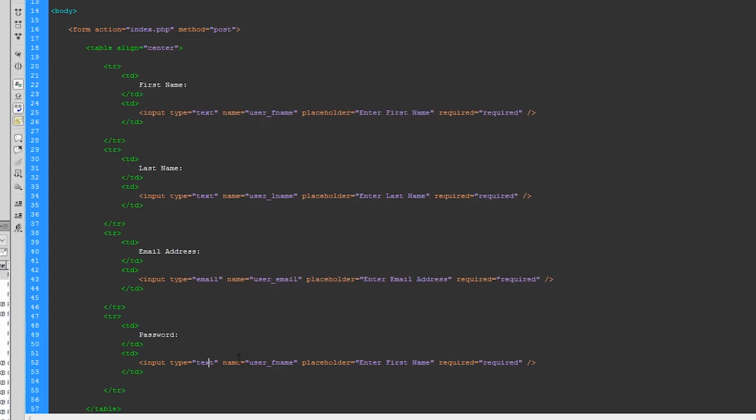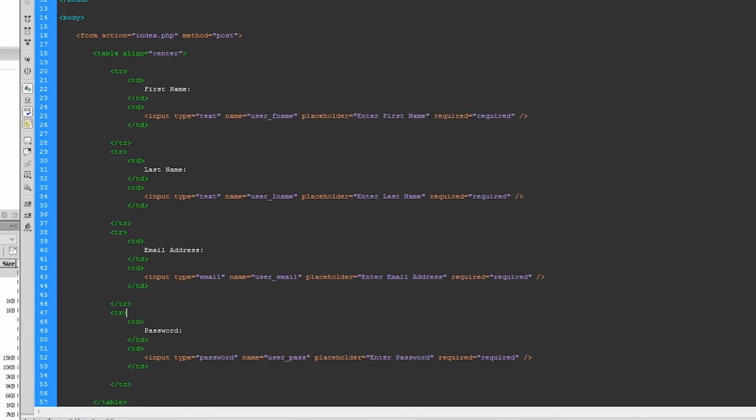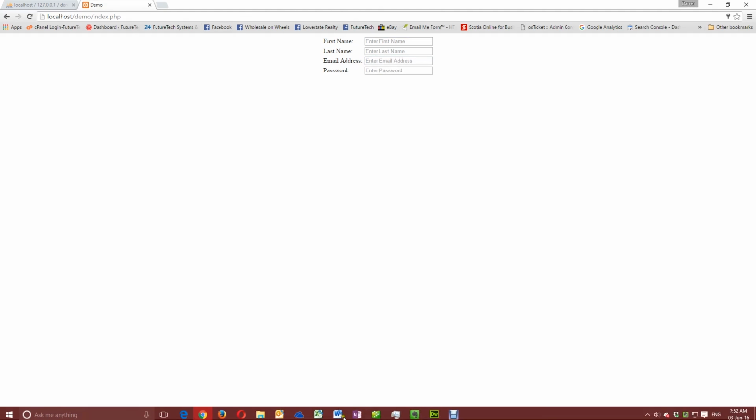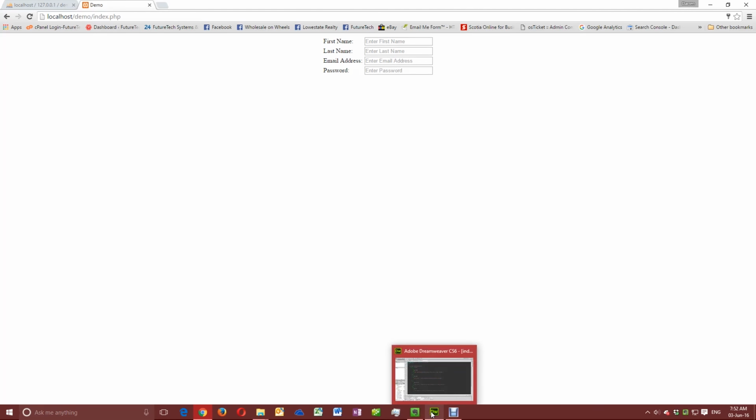Okay, so we're gonna change this type to password, and change this to user pass, which is the same as in our MySQL, and then change this to enter password. Alright, so let's test that, and there we have our form. Let's just take out these, we'll call it save data. Alright, so that's a simple form, no styling whatsoever.